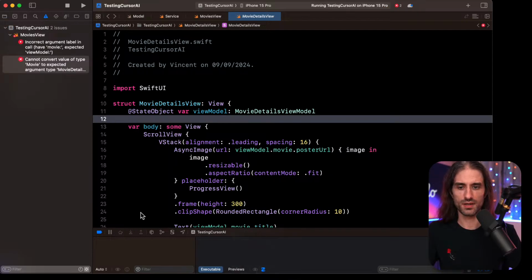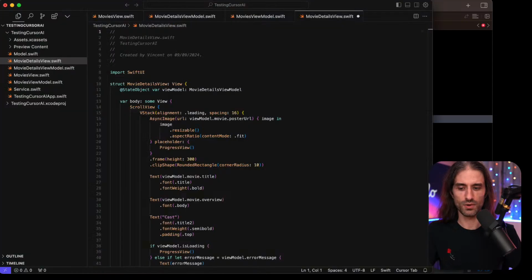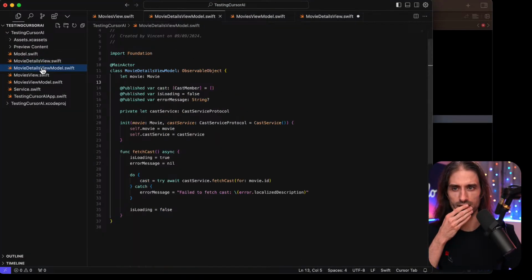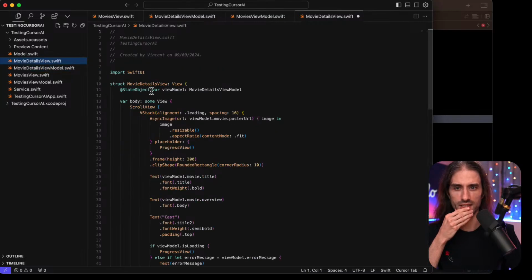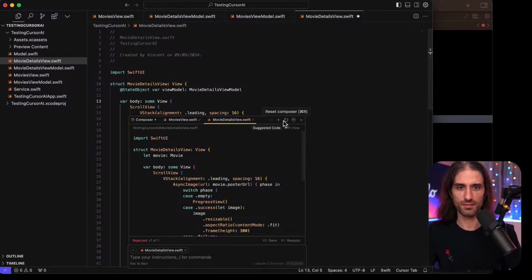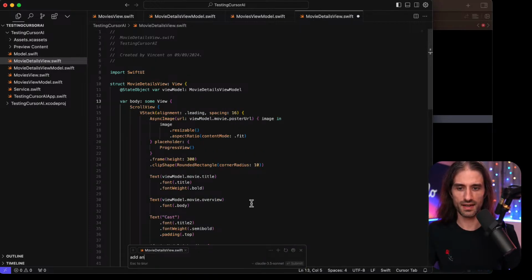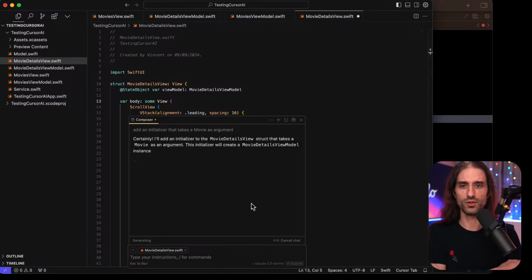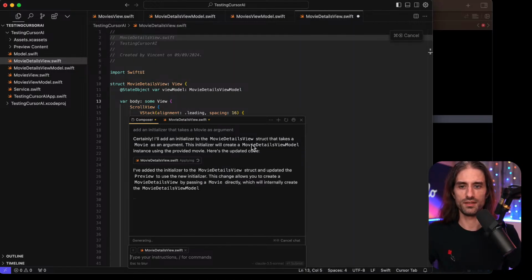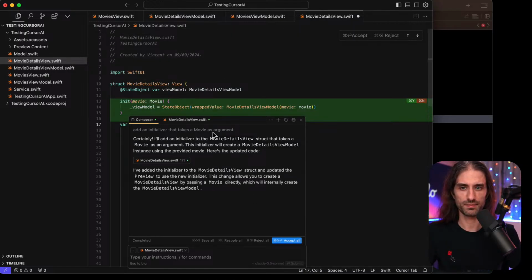So I'm going to ask Cursor to update it. I'm gonna go here. No, yeah, here. And I'm gonna say, no, I want to do it at the level of the file. I'm gonna reset this. Add an initializer that takes a movie as argument. I'm just gonna ask that. I'm not saying to use it to create the movie details view model because normally it should be able to infer it. Yes. Perfect.